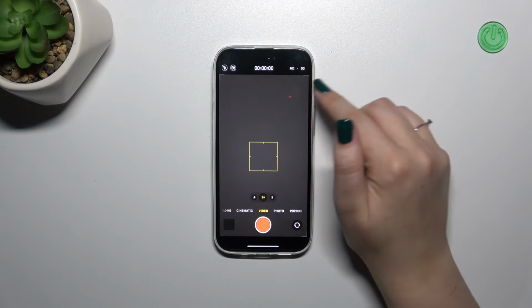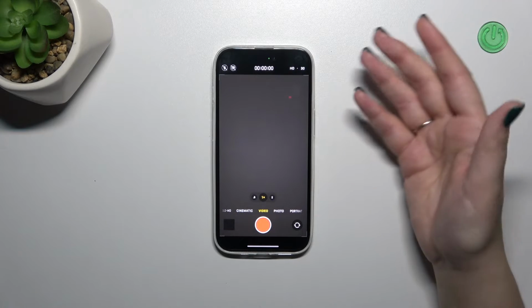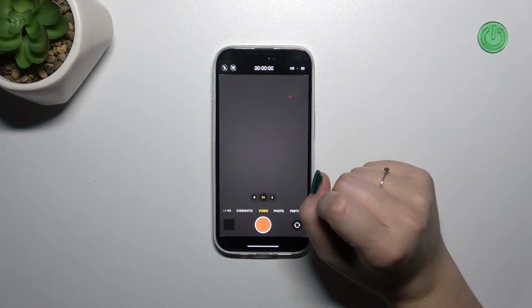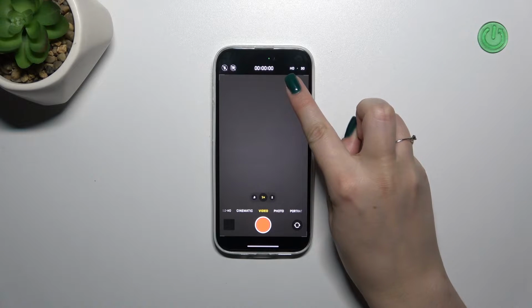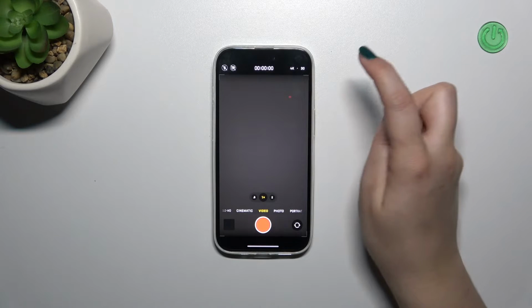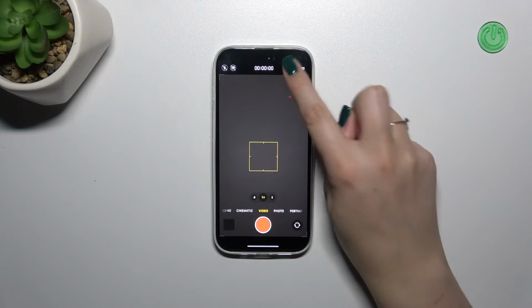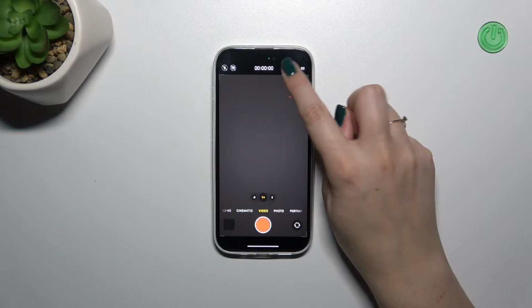And as you can see in the right upper corner, we've got the options which are connected with the resolution, with the quality. So all we have to do is to tap on this HD. So the HD resolution is currently applied. After tapping on it, we can set 4K, and we've got only two different options, so the HD and 4K.